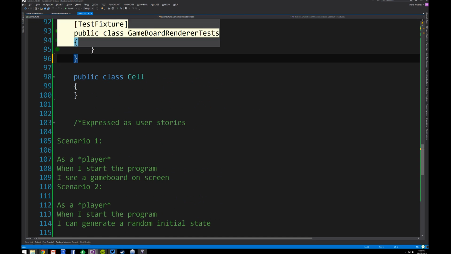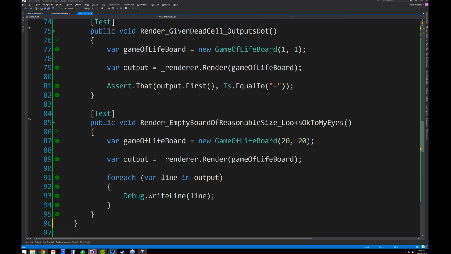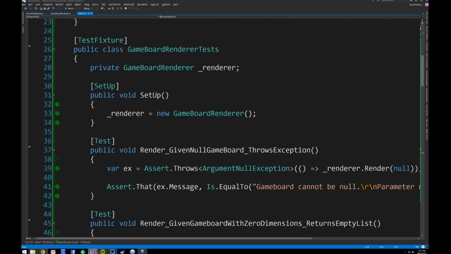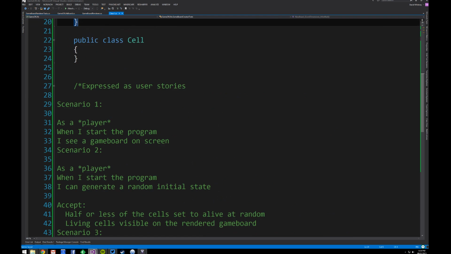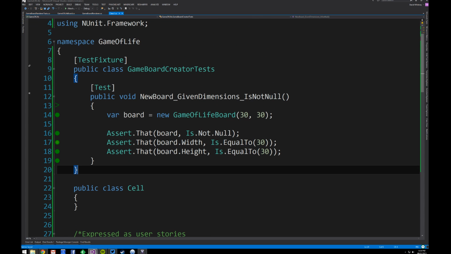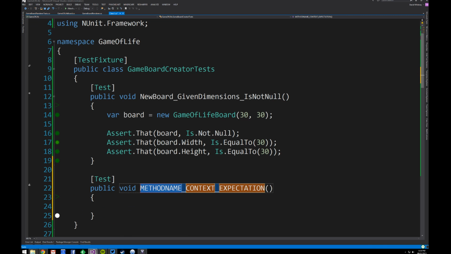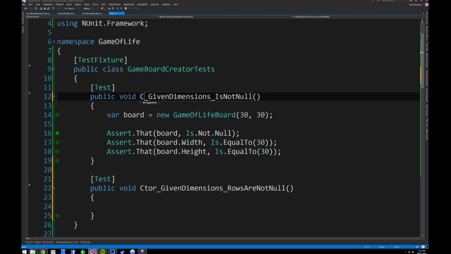In fact, I want to write a test that covers those rows because I'm feeling a little bit uncovered there. Game of life renderer tests, let's get rid of these, so let's move those to game board renderer tests. Go jump back over into class 1 over here, new game board. So this is back where we started, great. So a game of life game board has its width and height set correctly, but most importantly, new board, actually let's get this right, constructor, given dimensions, rows are not null. Let's change this to CTOR for consistency.